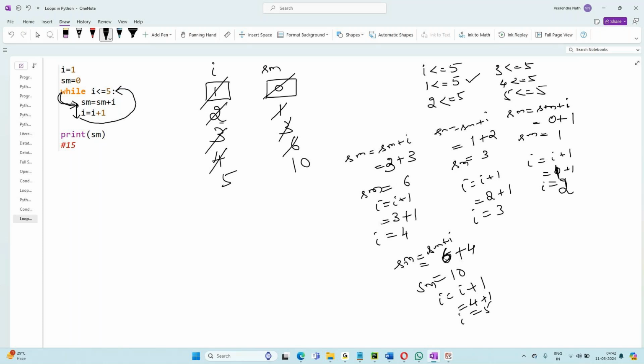So true means again you come inside and again you do Sm is equal to Sm plus I. So what is Sm value? Sm value is going to be 10 plus 5. So 10 plus 5 is going to be 15. So Sm value becomes 15. Okay. Then again I is equal to I plus 1. What is I value? 5. Okay. So 5 plus 1 is going to be 6.